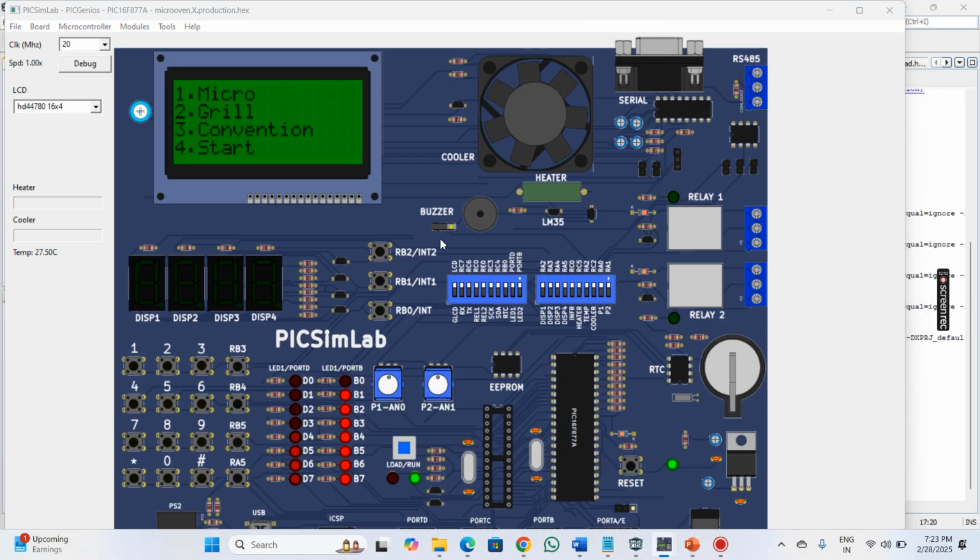So I am opening Proteus Lab. As you can see, this is the Proteus Lab interface. This is the PIC microcontroller. These are the various peripherals. This is the fan, buzzer. This is the matrix keypad that we discussed in the PPT. And this is the 16x4 CLCD.